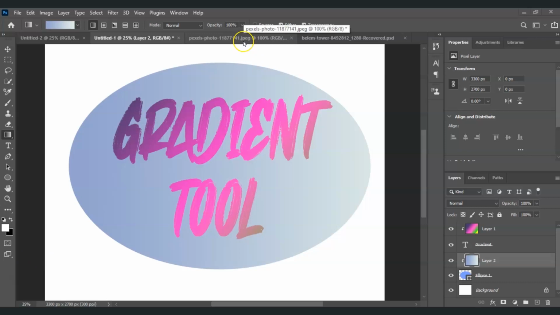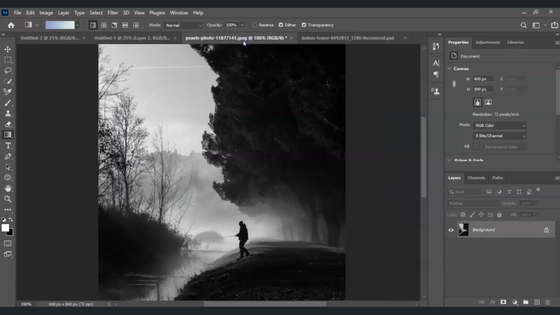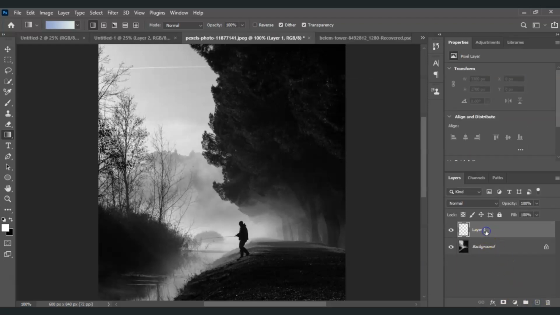Another example of gradient is about applying gradient to photos. So I got this black and white image because our plan here is to apply a gradient color to it so it will look colorful. To do that, just the same thing, we're going to create another layer on top of this image. Then the same thing, let's click on the gradient tool.